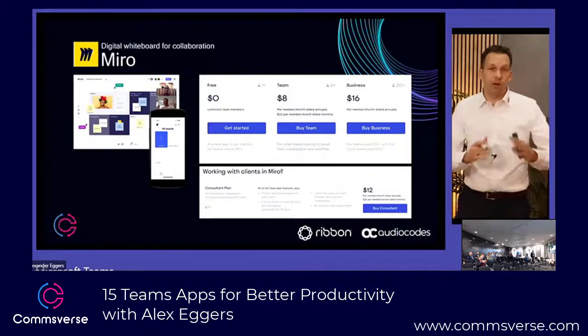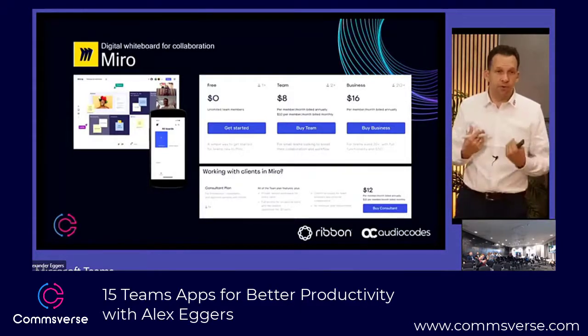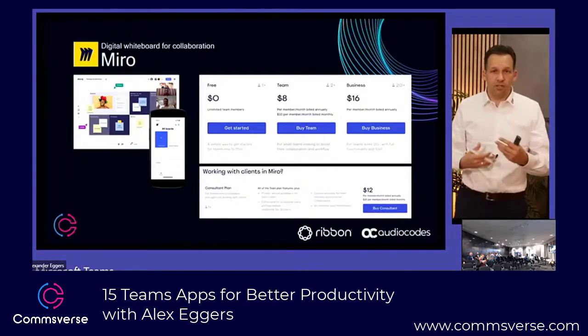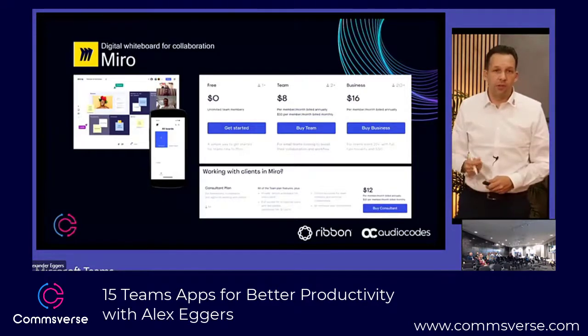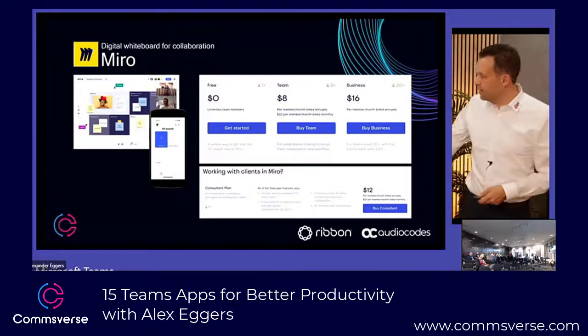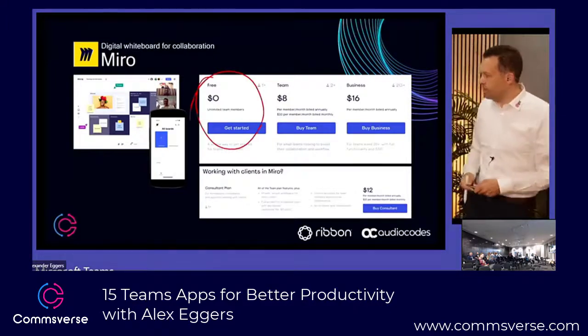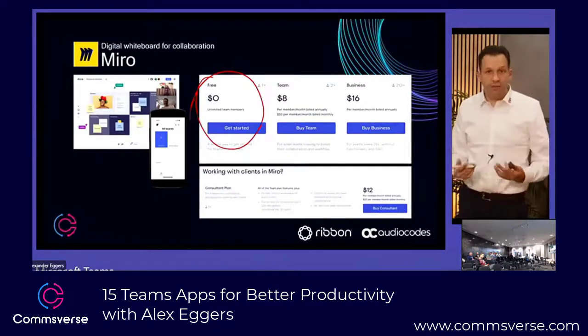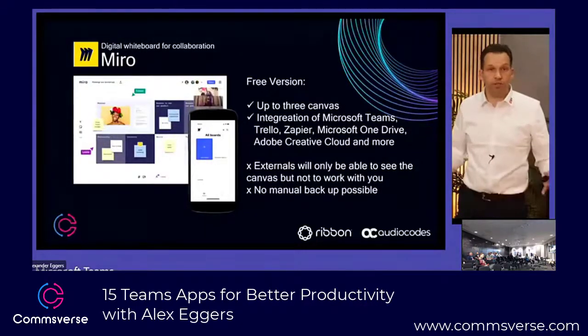What I always look for when we look at apps, what is important for me, is that you get this app for free in a smaller version, because all the people and the colleagues in your company need to try out if this app is really worth the money. So in my case here for Miro, you get it for free and have a small possibility to try this out. And when you want to use it more, of course, you have to pay for it. So in the free version, we have up to 3 canvas that you can use. We have this full Teams integration.